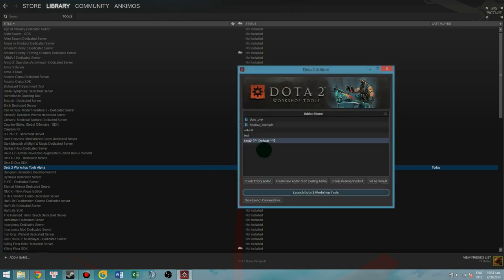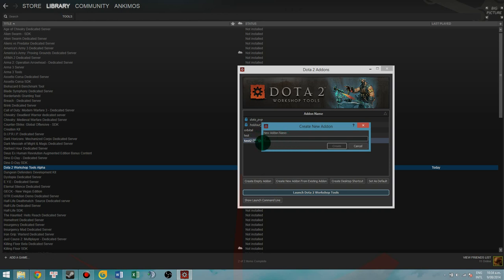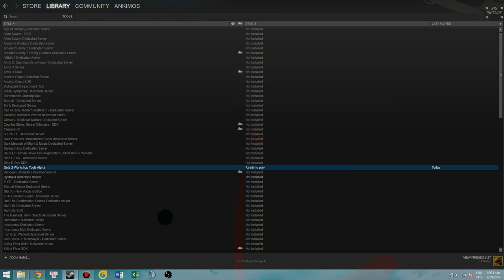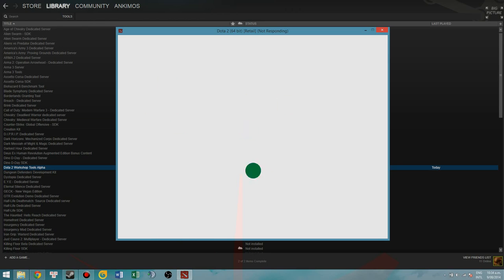If this is your first time running this, you need to create an empty add-on and just type in whatever name you prefer, and then click on create. After that, double click on that. It will take a while to get started up.